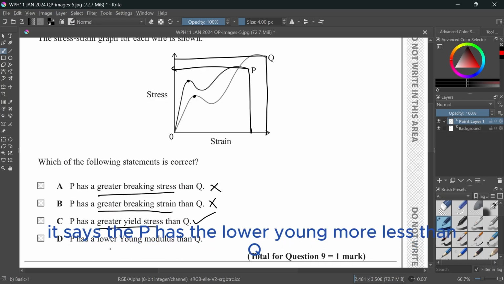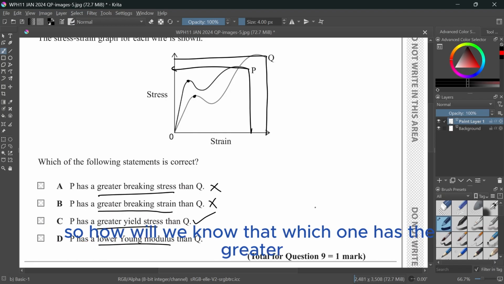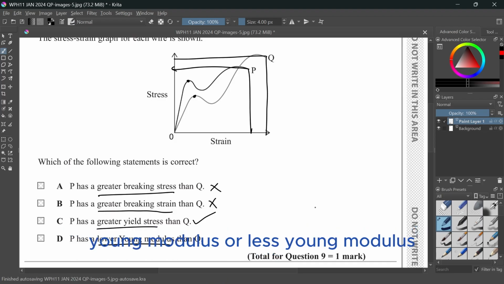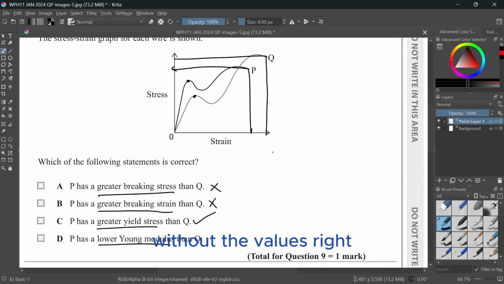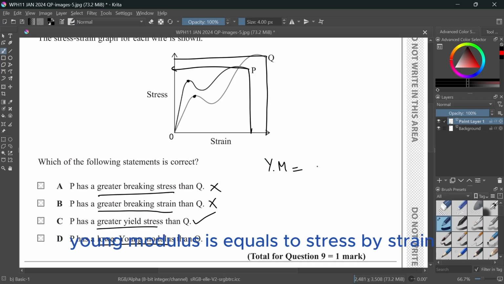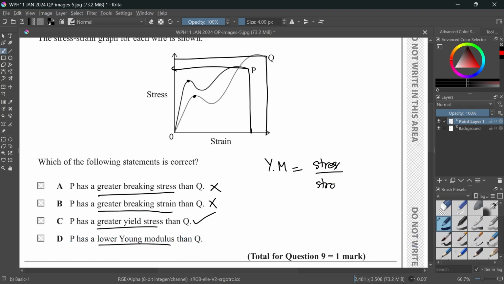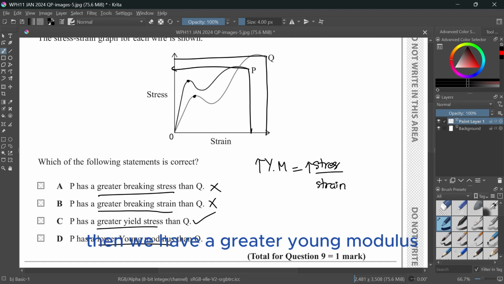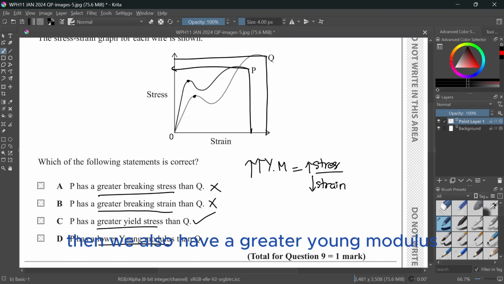It says P has the lower Young modulus than Q. So how would we know which one has the greater or lesser Young modulus without the values, right? So as you know, the formula for Young modulus is equal to stress by strain. So if we have a greater stress, then we have a greater Young modulus. If we have a less strain, then we also have a greater Young modulus.